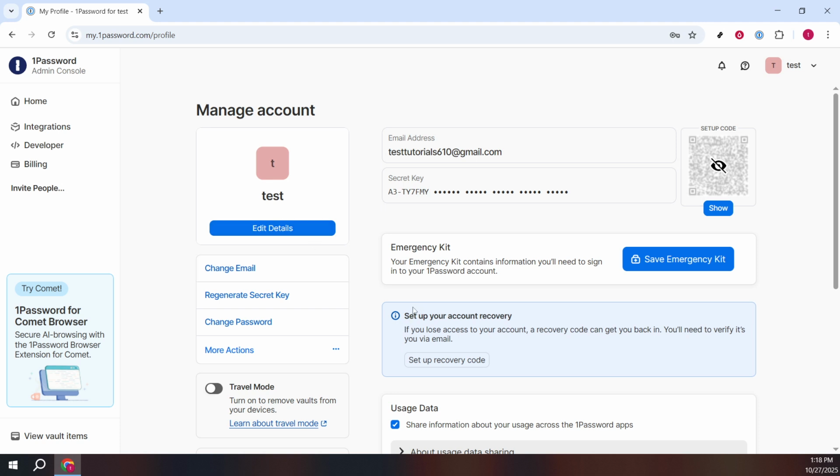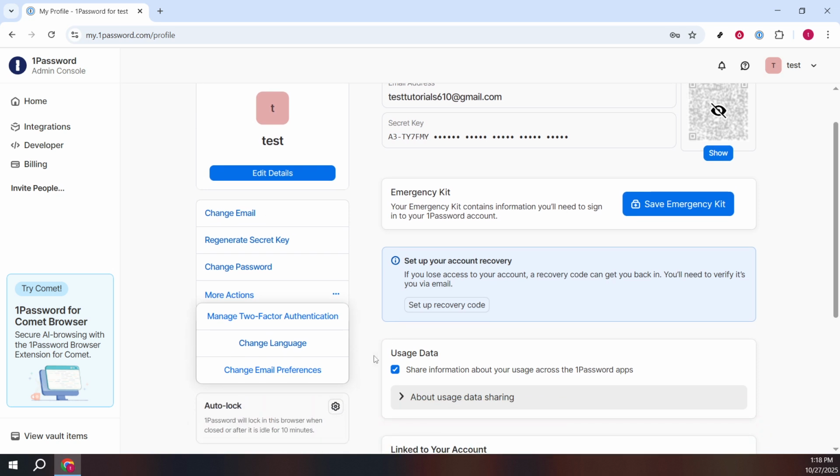While on the Manage Account page, you'll find a section labeled More Actions. You'll want to click here next. This section is where additional settings are nestled, including the option to modify your language settings. By selecting More Actions, you'll uncover more customizable aspects of your interface.